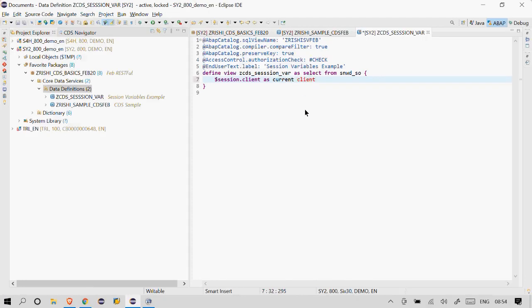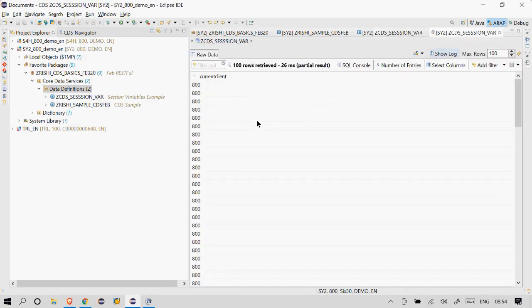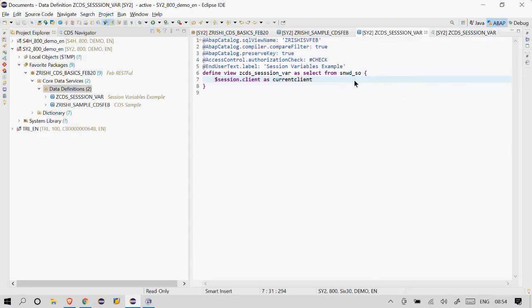You cannot give spaces or anything; you have to give it like this directly, and activate and press F8. Just look at the variable. You can see different variables. Current client is 800. So why are there so many rows? Because there are different rows in this table, and those fields we are not selecting anything, that's the reason we do not see the remaining information.